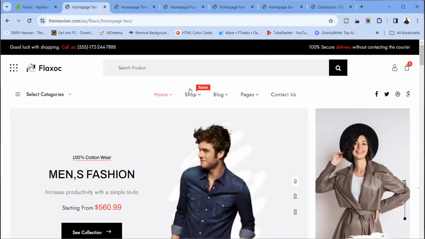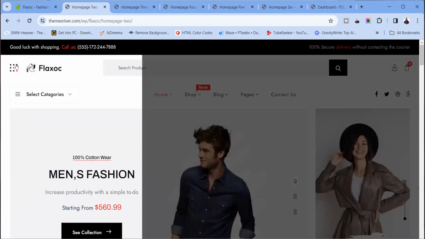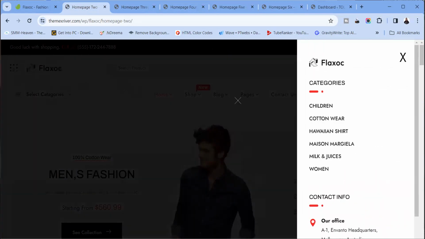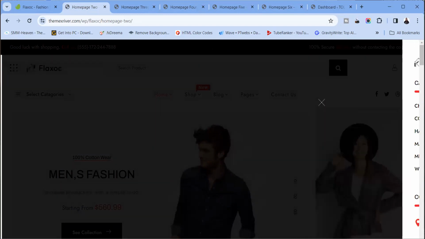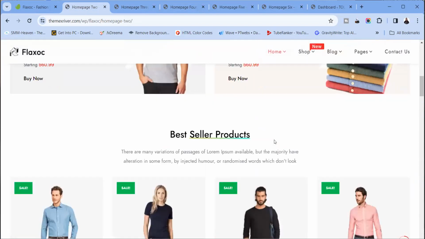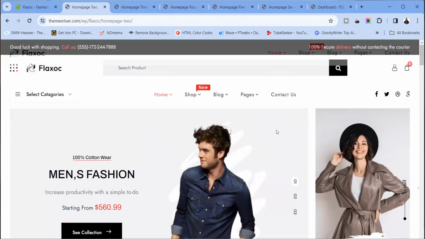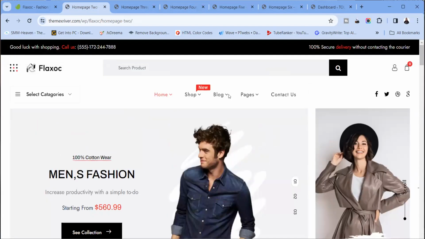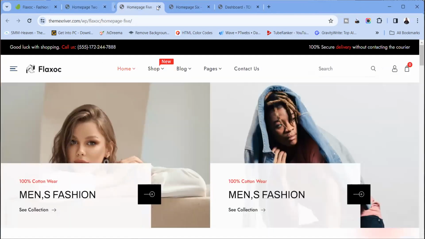I think I'll use page 2. For one, it has a search bar, so whoever is coming will be able to quickly locate whatever they are looking for. Then this category drop down here. I like the presentation of this particular home page, so I'll go ahead with using this.